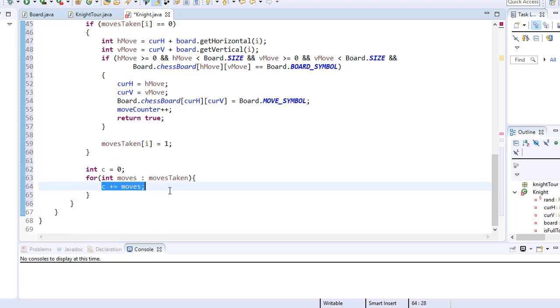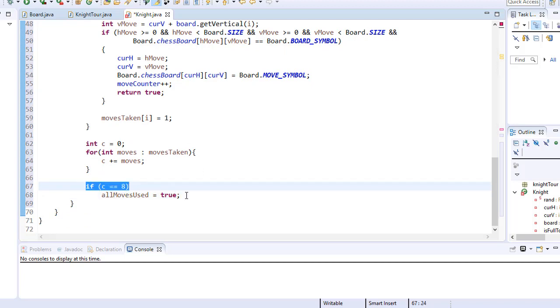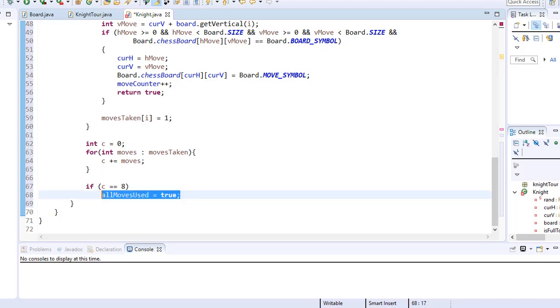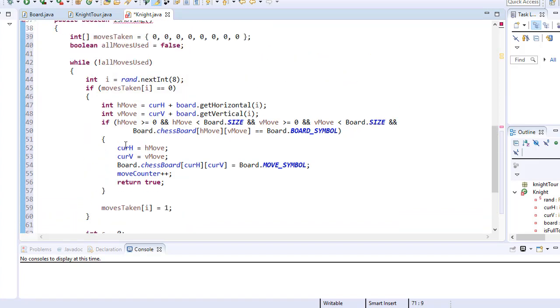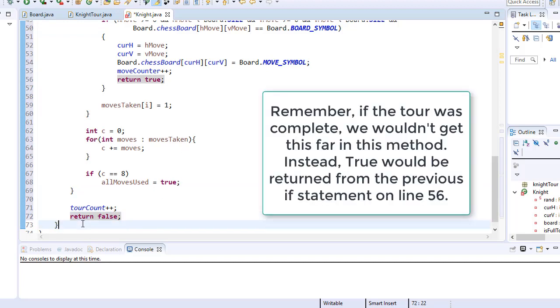So I'm using a simple for loop, and in each iteration I add the value of each move to the previous sum of values. And after the loop, we can check if the variable c now equals 8. And if it does, then all moves were taken, and we can set the all moves used variable to true. And at the end, after we determine that we're stuck and cannot move, and the loop exited, we increase the tour counter because we just finished another incomplete tour. So after the while loop, we will increase the tour counter by 1. And of course, at this point we return false because the tour ended incomplete.